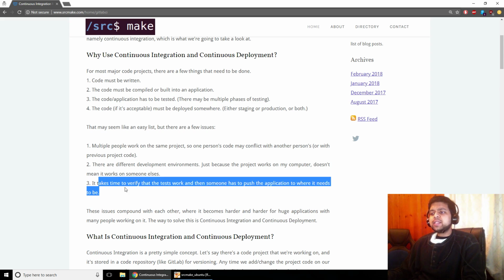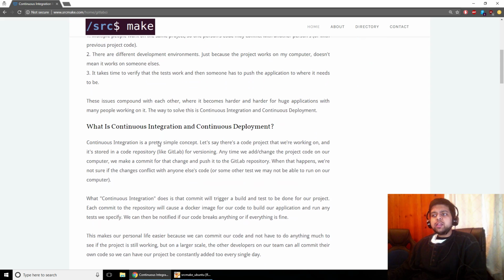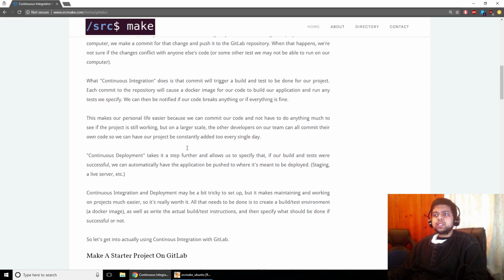And lastly, it takes time to verify that the tests work. Let's say that I write a piece of code and then I have to test it, right? Personally, I would have to say, okay, I need to compile this project to see if it works. Then I need to run all these tests, and each individual developer has to spend time doing that before they can really move on. But instead of that, continuous integration really helps us and saves the day.